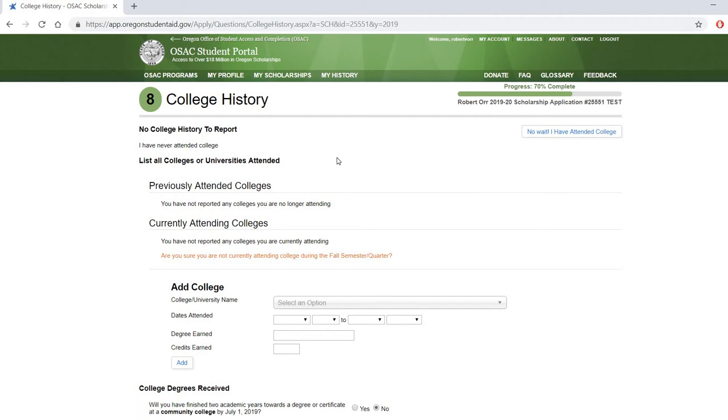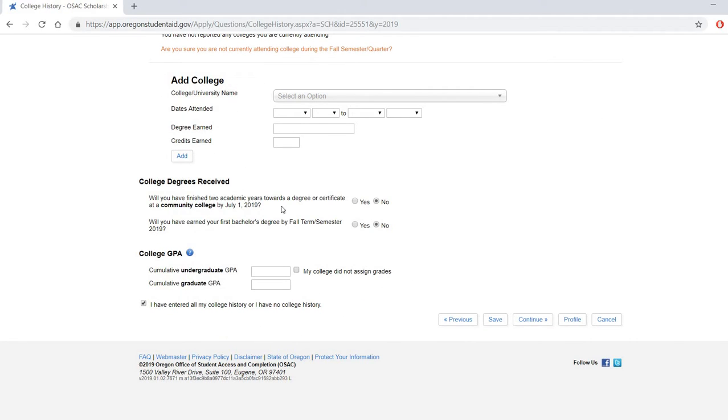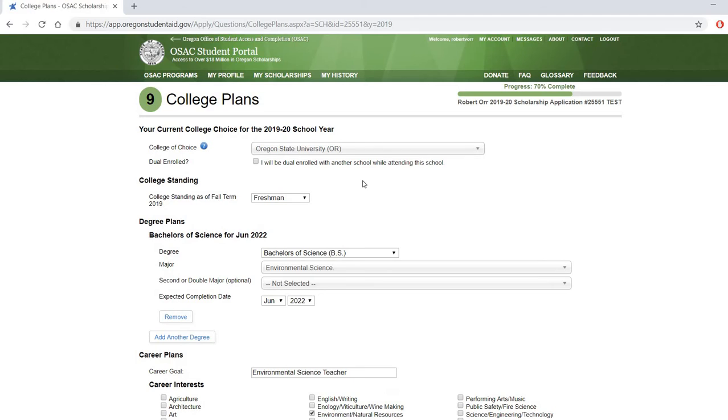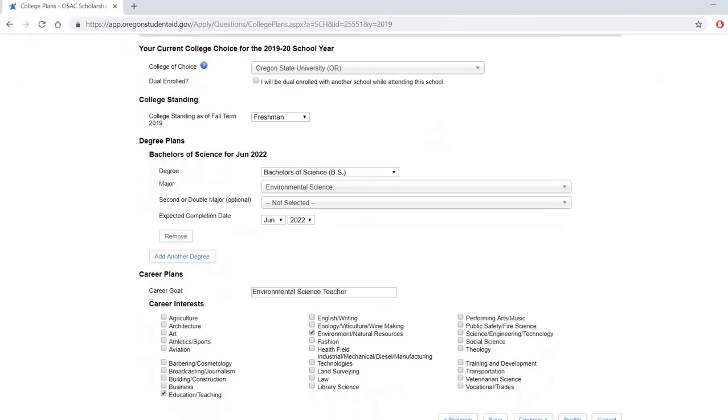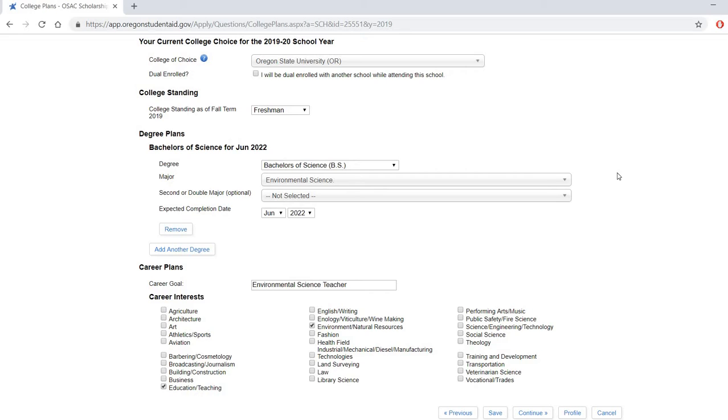Next page, number 8. College history. For most of you, this will be never attended college. And you have not completed a degree, and you will not be completing a degree by the fall of 2019. So we're going to move on. And I indicated here my college of choice is Oregon State. You might put University of Oregon, or you might put some other school. It might be Lane Community College, whatever it is that you intend to do. If you're not sure, put something down and continue, and you can always go back later and add other schools.